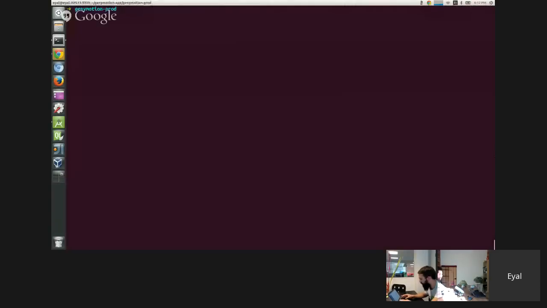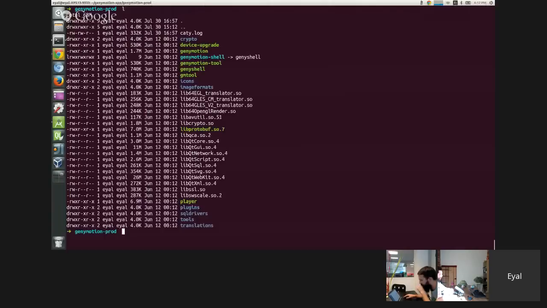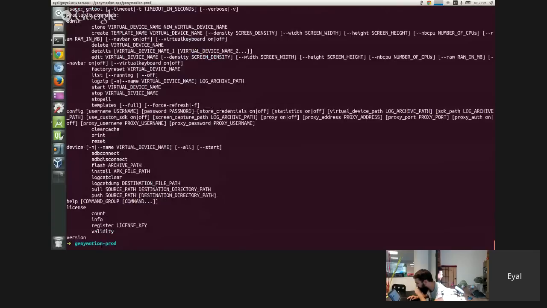So this is my command line. Here is my Genymotion folder, and as you see, there is this new tool which is called GM tool. So I start typing GM tool help to show you the usage of this command line, and you can see on the usage the different categories: admin, config, device, help, and license.